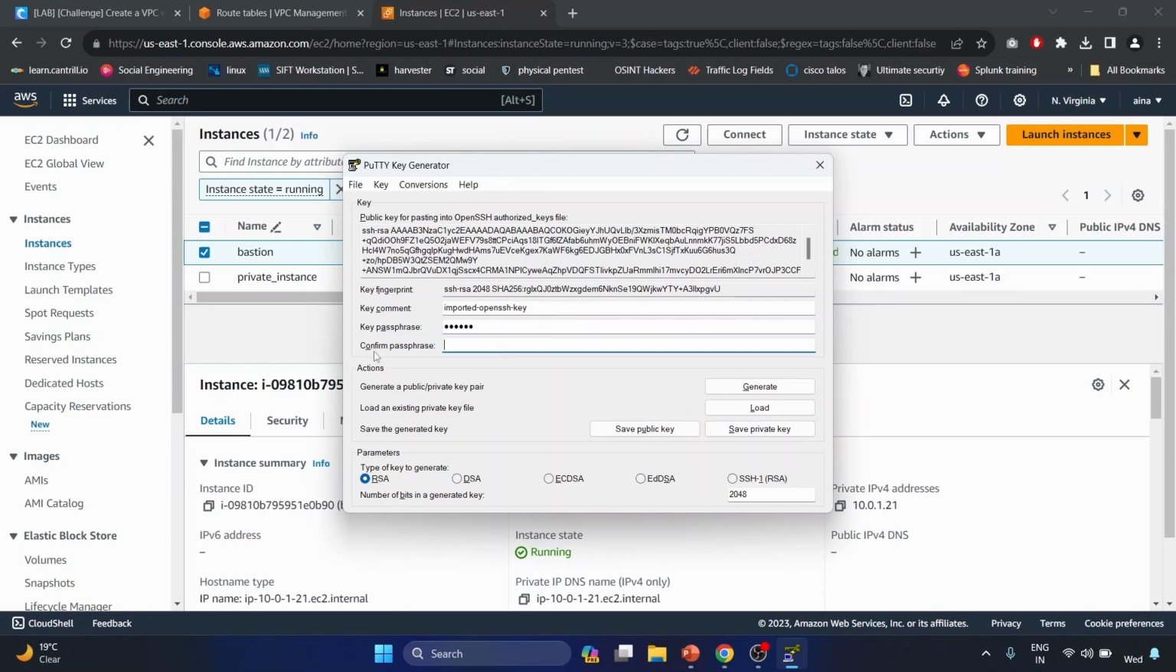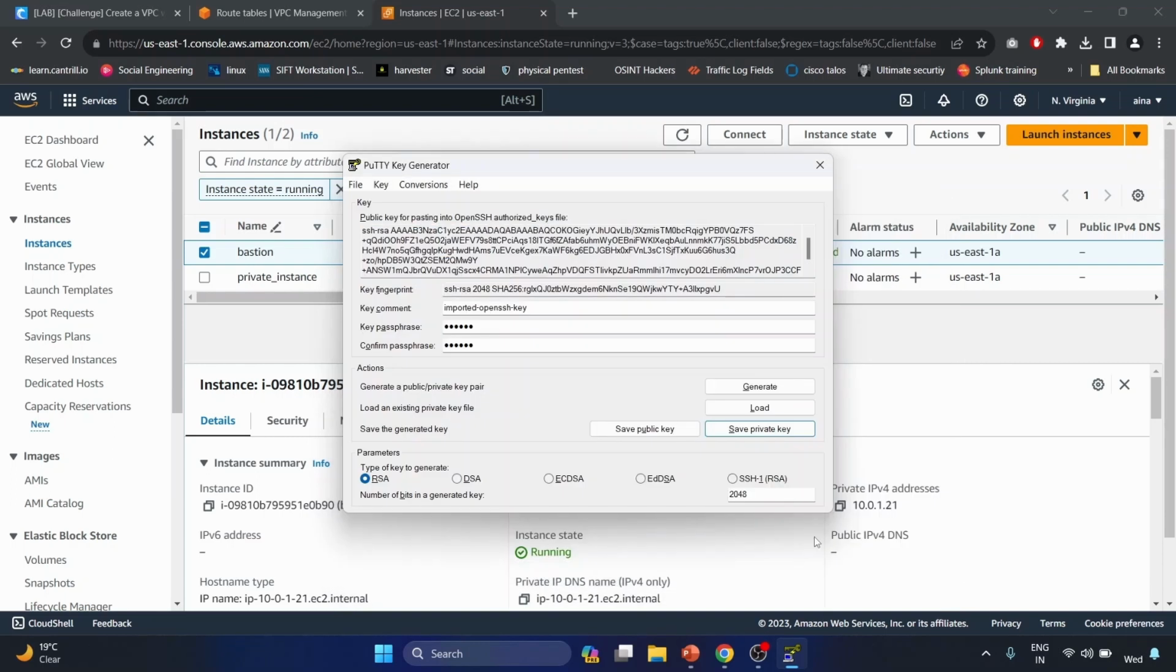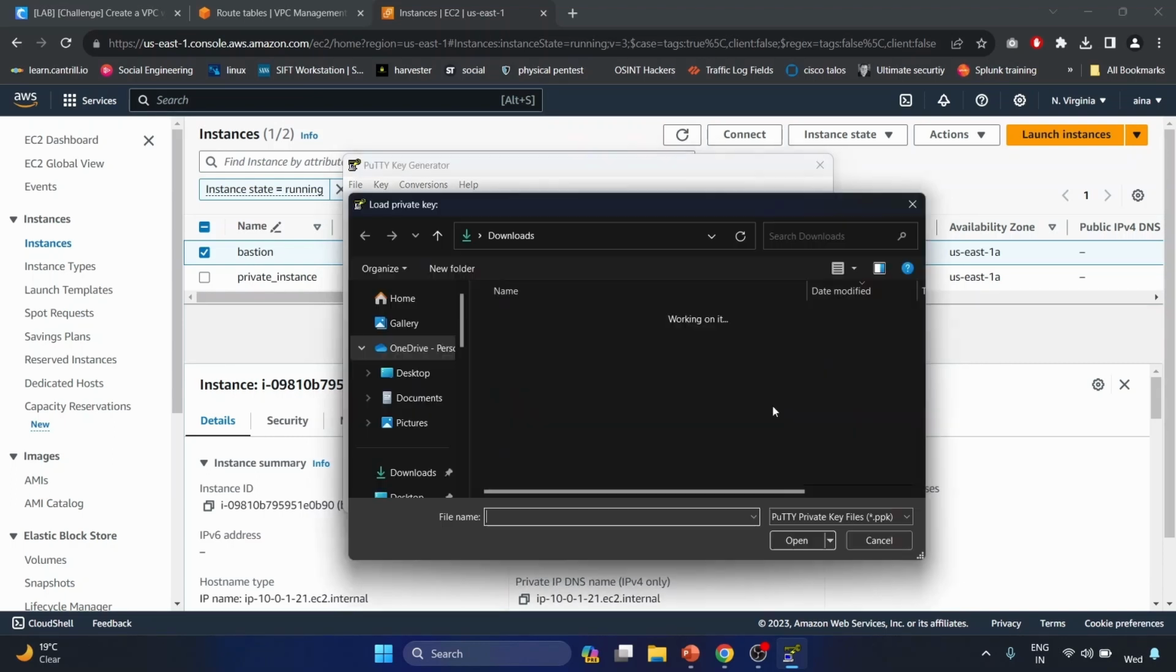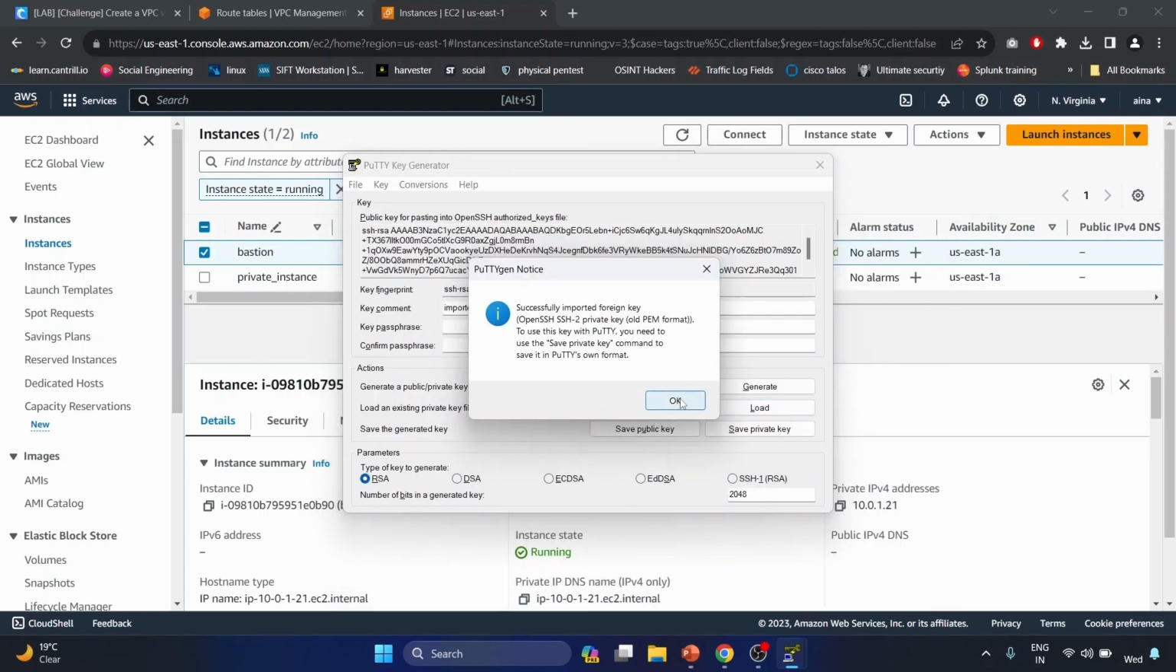Okay, let's confirm the passphrase and let's save the private key. This is our bastion, right? Bastion key. Click on save. Click on load, and this time I'm gonna select our private keys .pem. Successfully imported.